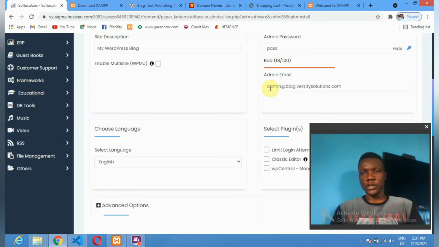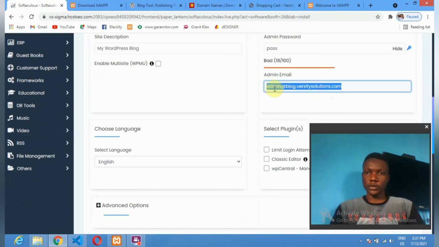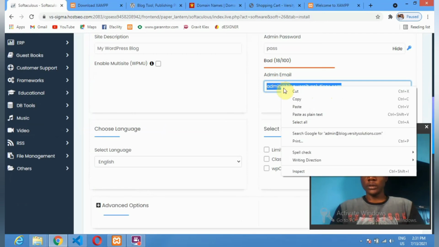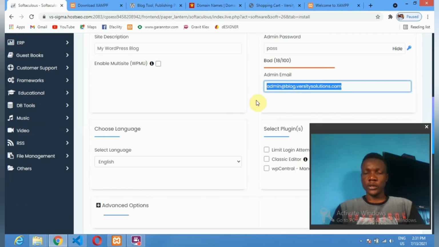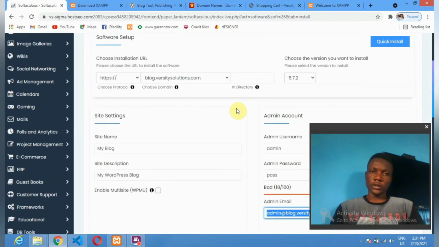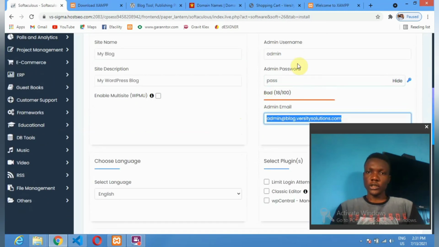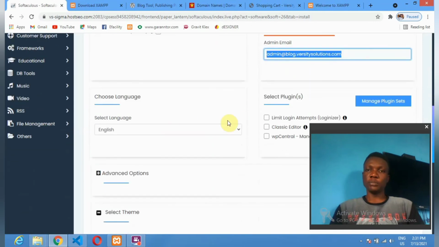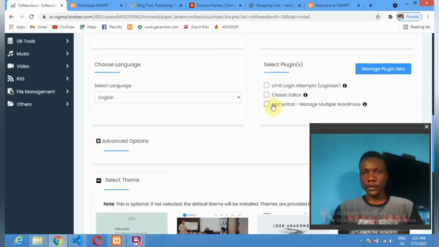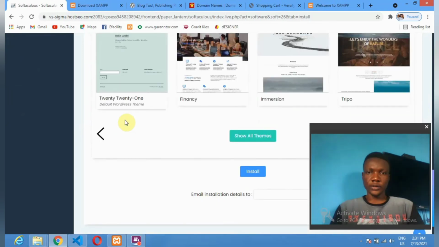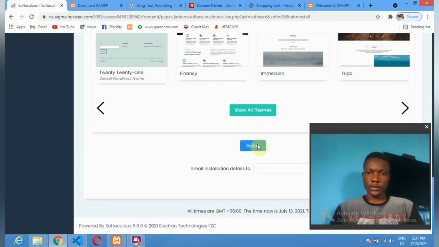Admin, password, admin at blog. I will just copy this. Okay, admin email. I am going to copy it so that I will use it as my password. Let's leave it like this, admin and password as pass. Okay, nothing here, so hit on install.